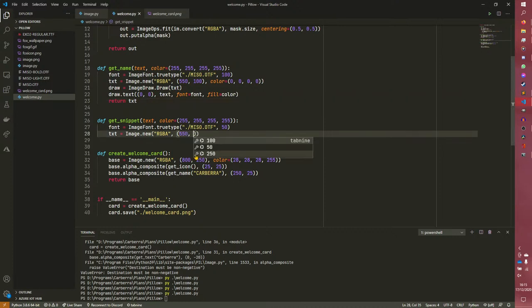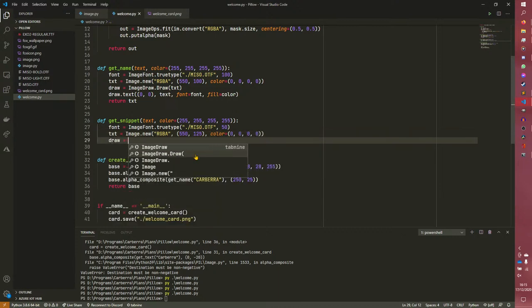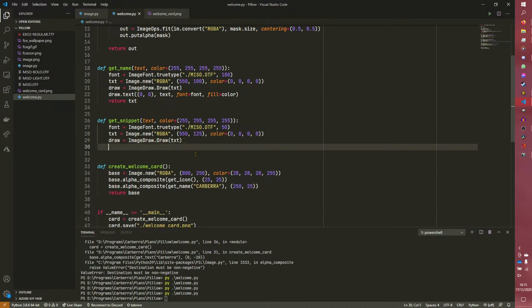So that also needs to be 550, and then that also needs to be like 250 minus 125. This also needs to be 125. Holy crap. Yeah, I'll do this and I'll head off, because my god, I'm getting tired. So draw equals image draw dot draw. I think I expended all my energy arguing about pineapple and pizza. I think that's where we went wrong here.